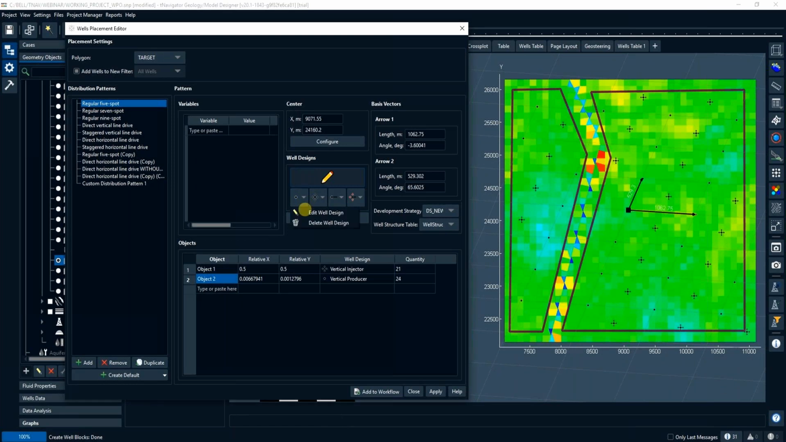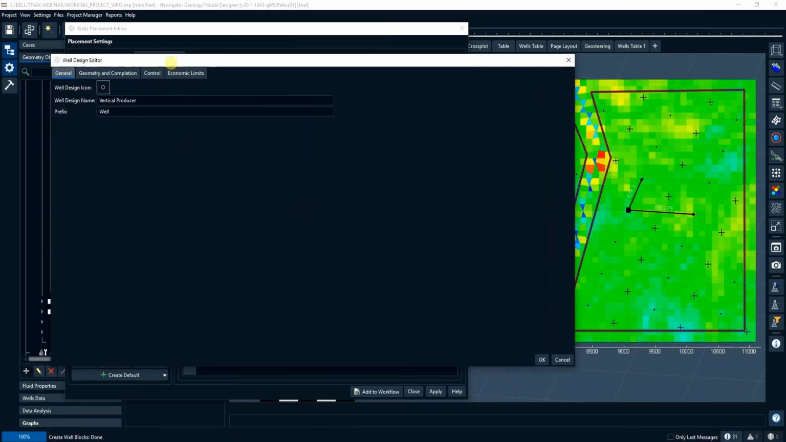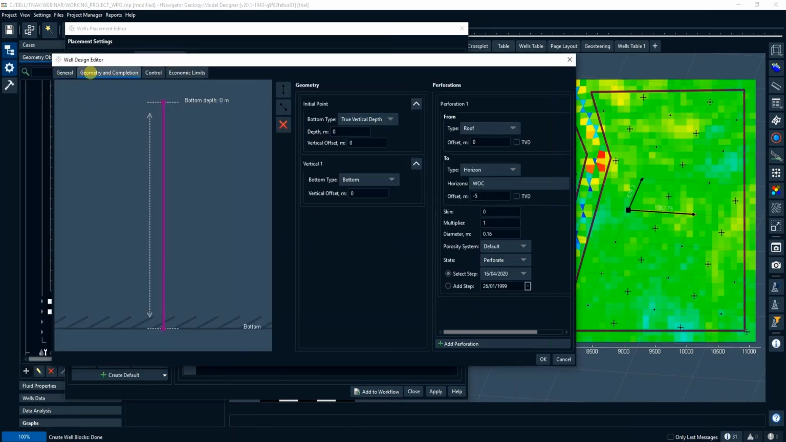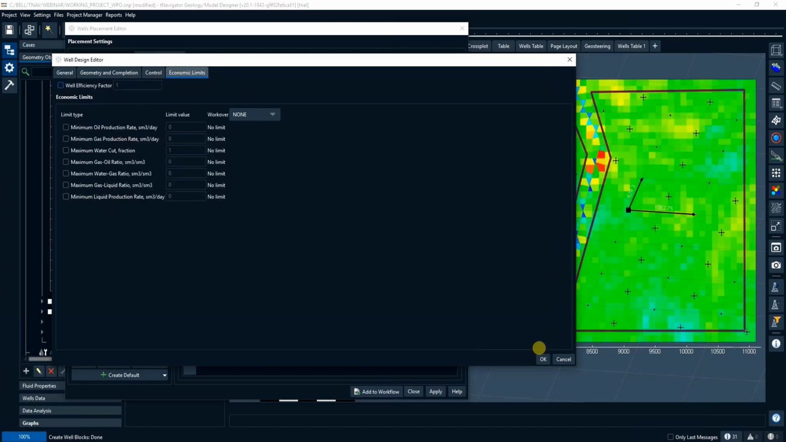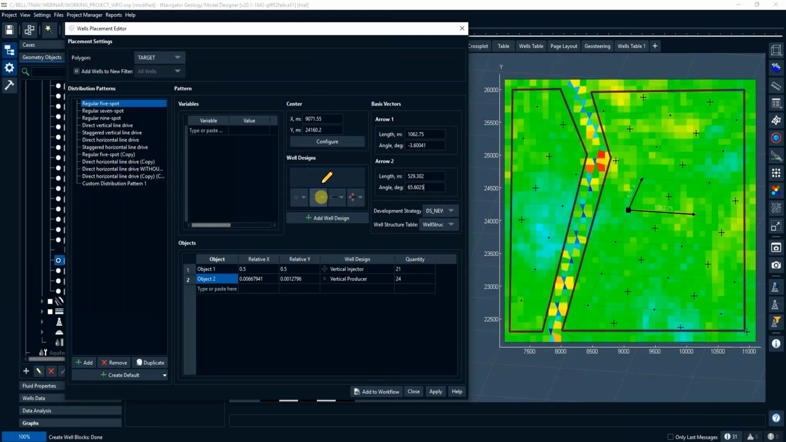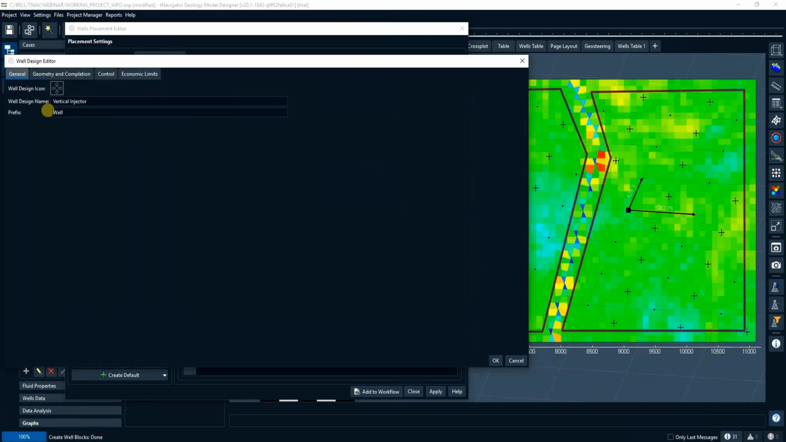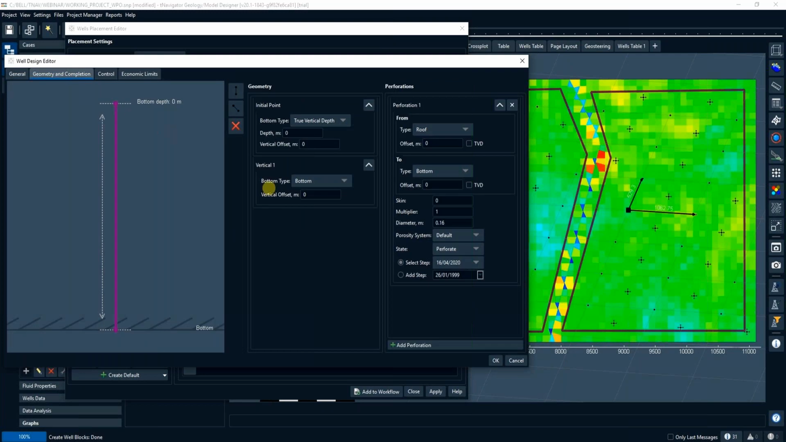Let's modify the configuration of the producer. Here you can change the name. In the geometry tab, you can change the perforation. I'm going to set it until the water-oil contact, and I'm going to add an offset of 10 meters. For control, I'm going to keep the bottom hole pressure. You can modify it for others. Economic limit, I'm going to leave it by default. For injectors, what I'm going to change is the prefix name in order to differentiate them from producers, and I'm going to keep the rest default.